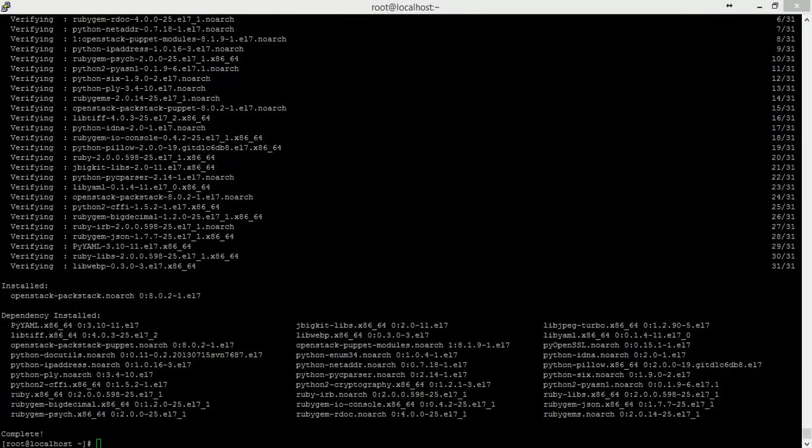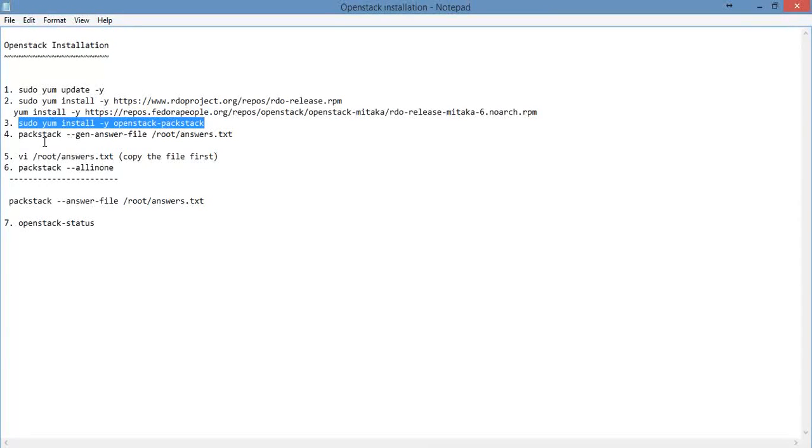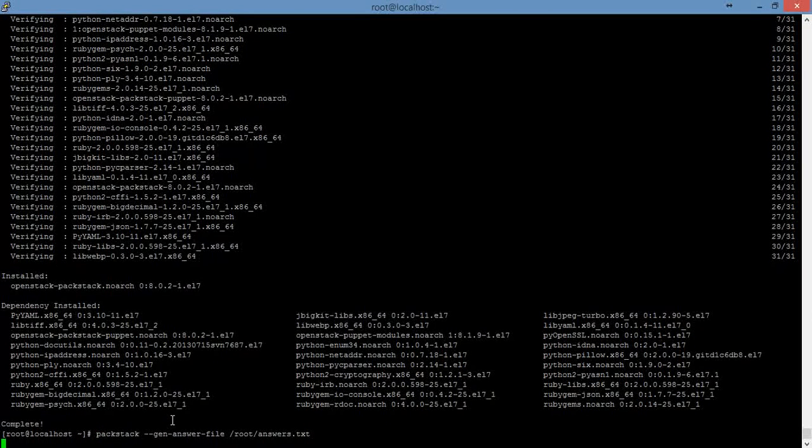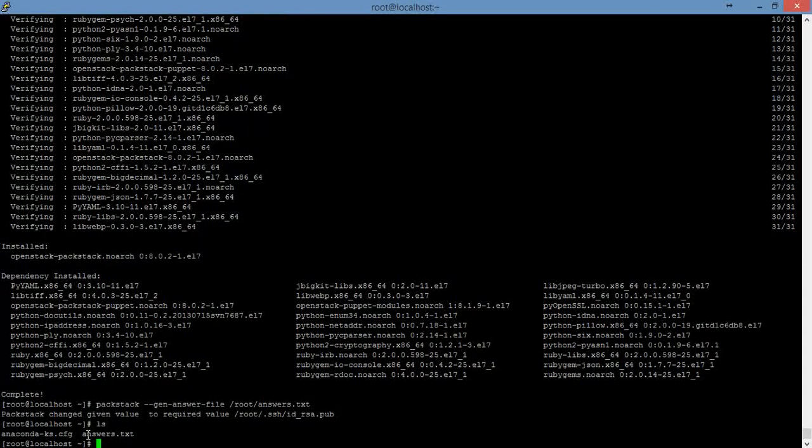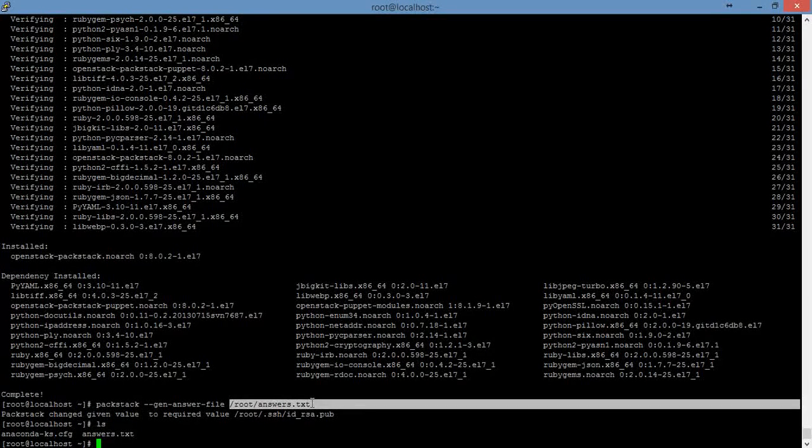Okay, so this is complete. Now the next thing that we need to do is generate an answer file, which gets generated after you have Packstack installed in your environment. This answer file will allow you to change the modules, the configuration settings, the IP settings, and the database settings that you want before you install OpenStack. You can see that I've got the answer file in my root folder, because that is the path that I had given earlier.